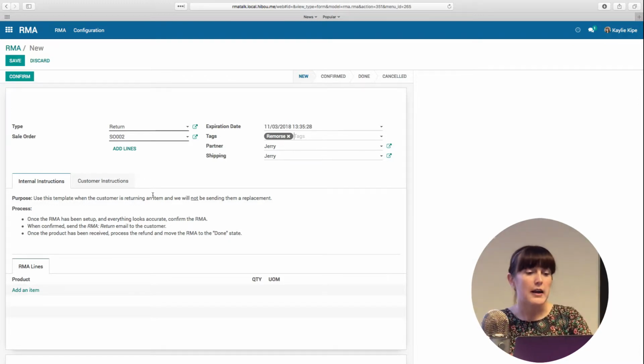When we selected our type, we also saw our internal instructions fill in. So this is an immediate indicator to the person processing or creating the RMA if they've selected the right template and if they should proceed.